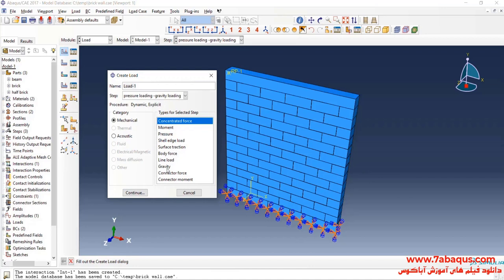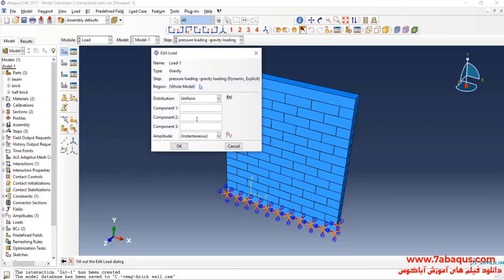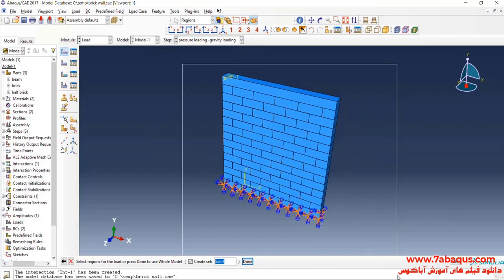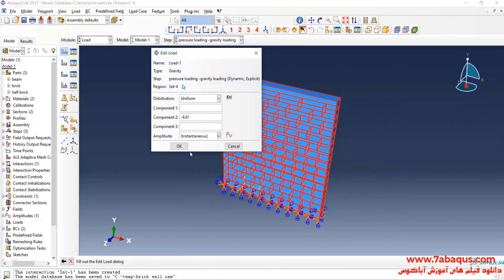Here select Gravity and continue. I'll enter gravity of Earth equal to negative 9.81 meters per squared second. Click on this arrow, select the whole of the model, done, and OK.